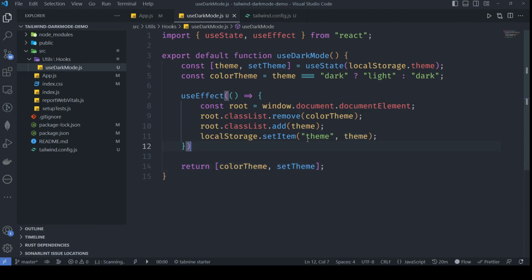So let's see now how we will use this dark mode in our app.js.